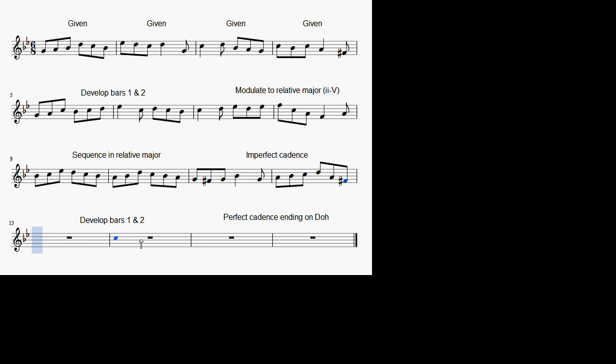Next thing I need to do, bars 13 and 14, is again just what I've done up here. I'm going to develop bars 1 and 2. And again, this is quite an easy part to do. I want to have G and D on my strong beats again, just like I did here. You don't have to, but it has to be chord 1, so it has to be either G, B flat, or D on those strong beats. And I'm going to do G and D this time.